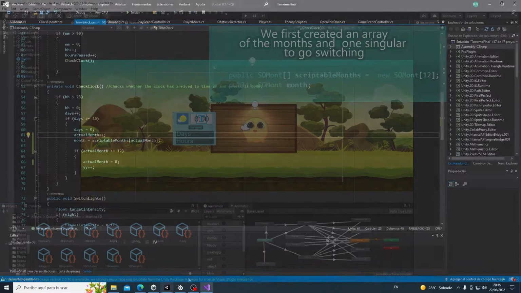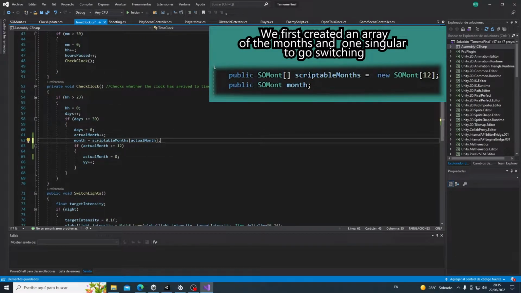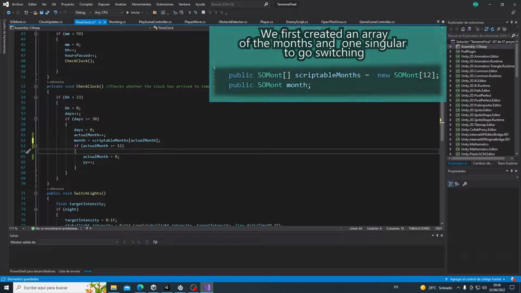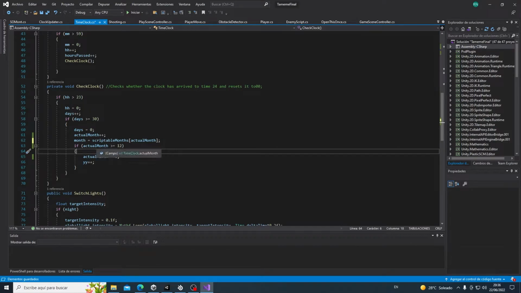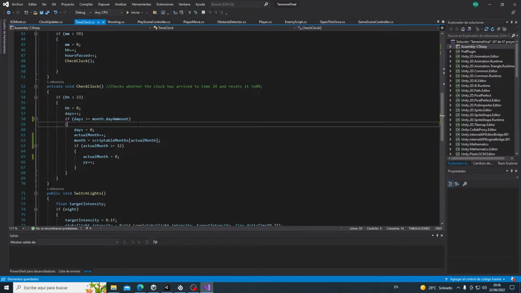Okay, so there we go. So I figured out that basically whenever we're already updating the month, we can directly set it and say that the month is equal to the scriptable object's actual month, because we are already upgrading it here. So therefore we should actually set it into what it is. Therefore that should actually work. And with that we can actually say month.dayAmount. There we go.